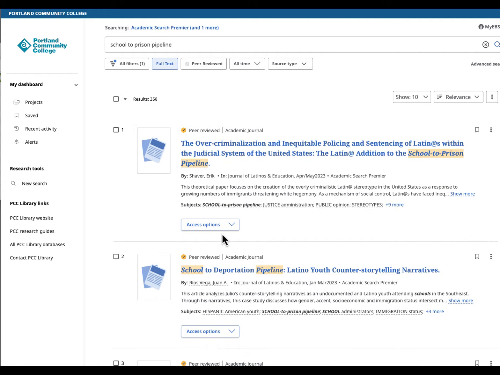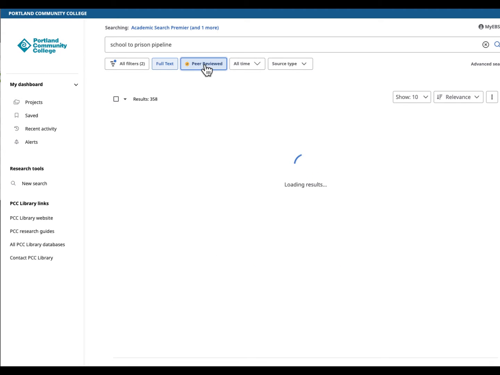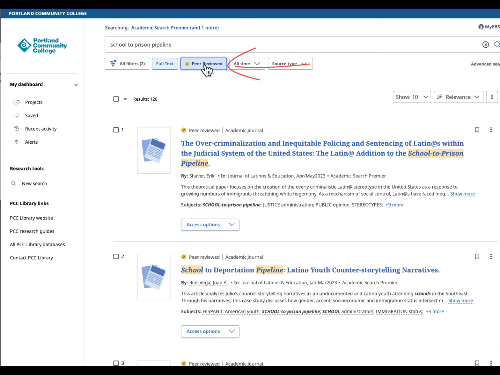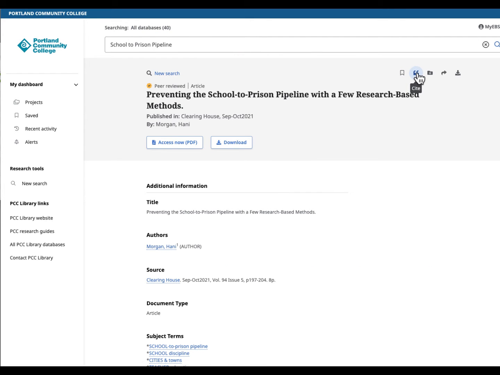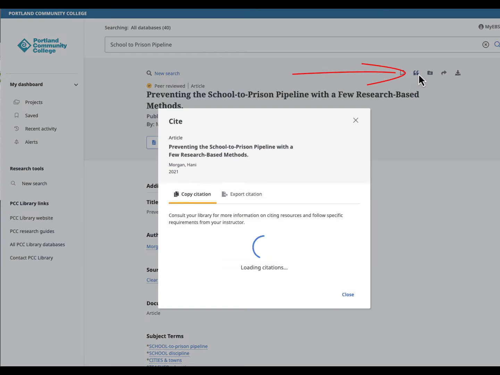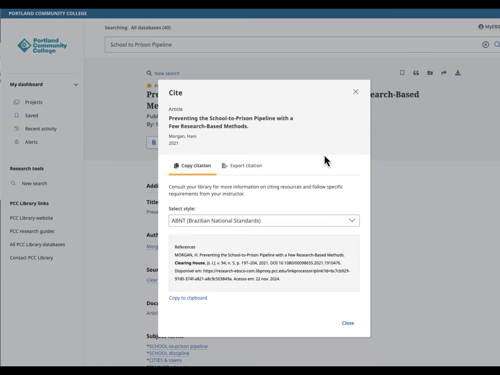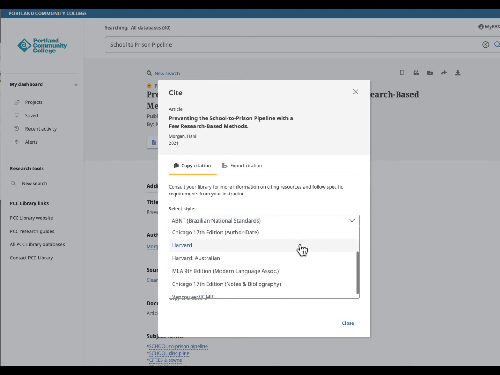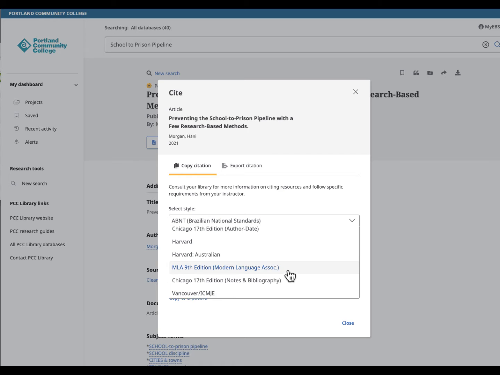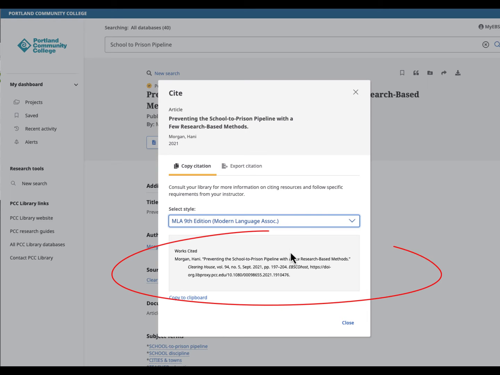You can even limit your search to specific types of content. So if your instructor requires you to find peer-reviewed articles, you can limit your search to just those articles. Another great thing about library databases is that most of them contain citation generators that will create a citation for you in the format your assignment requires. While the databases usually generate correct citations, it's always helpful to look over them to be sure.